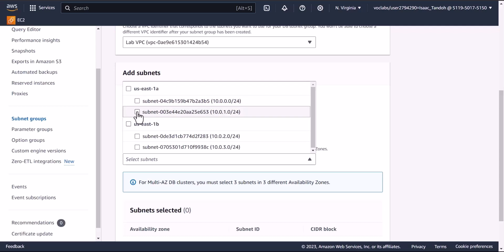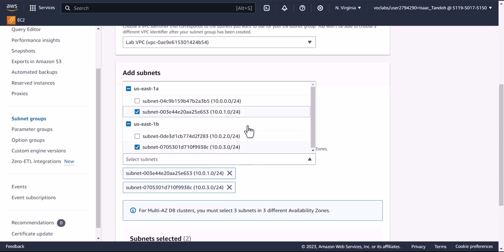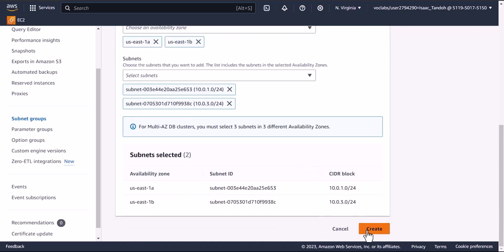Okay, and then for subnet, I am going to choose this one, and I'll also look at this one. Okay, so we'll go into the subnet to also appreciate what we have. We'll appreciate these subnets. Okay, so let's also take notice of that. The one with the CIDR 10.0.1.0/24 and then the 10.0.3.0/24. Okay, so now that I've selected my subnets, let me just create.